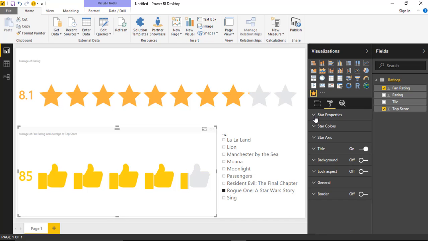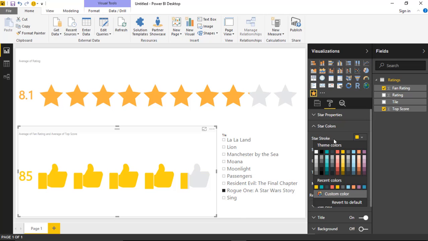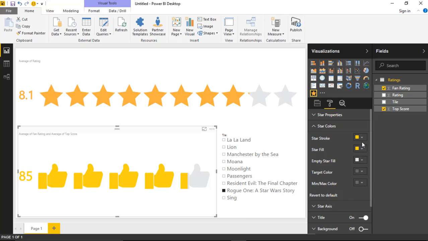All right, so let's keep working our way down here. Next, you see star colors. What the star colors section allows you to do is modify the colors that are being used in the star section. So I can modify the star stroke. Remember, that's the outline of the color. If I wanted to, I could change that, but we don't have the stroke turned on anymore, so it's not really going to matter if I change the color of that.